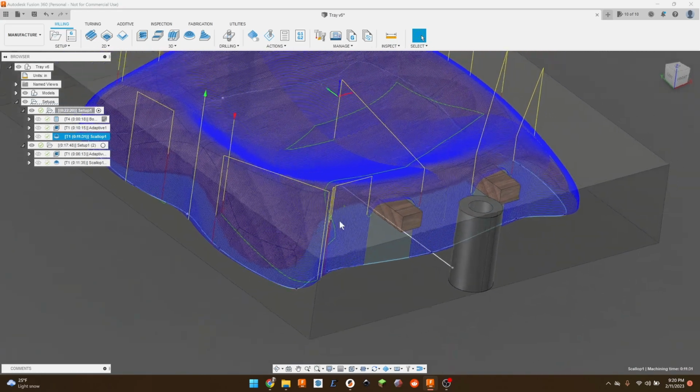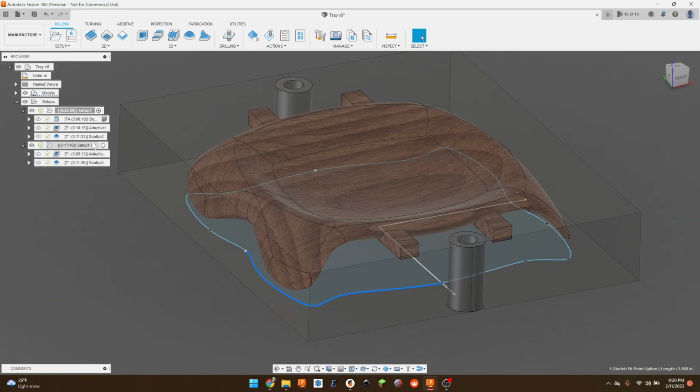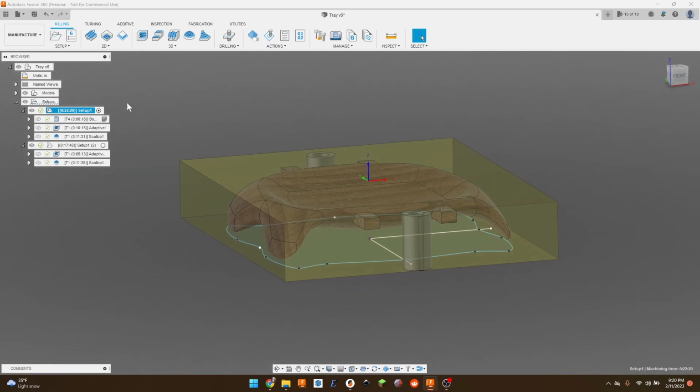Same with the scallop. Goes up and around our tabs. After that, you have your second setup. So your first setup, Z is facing up. Your second setup, exactly the opposite.